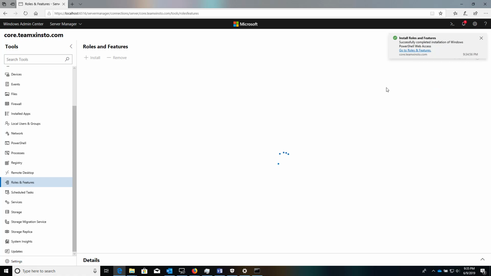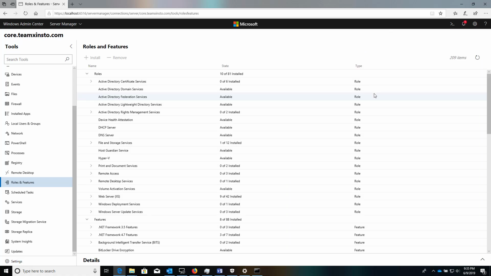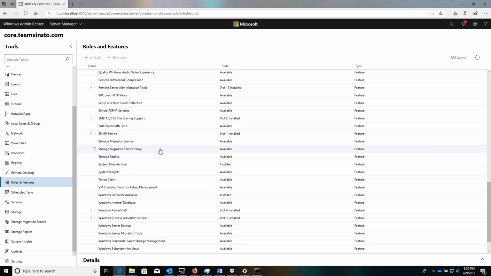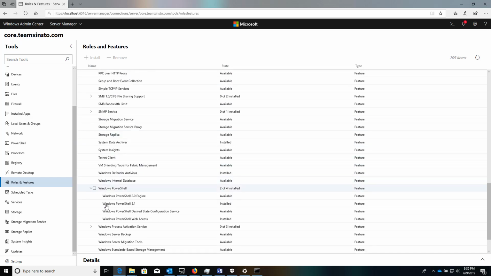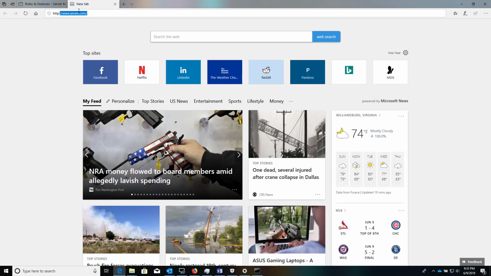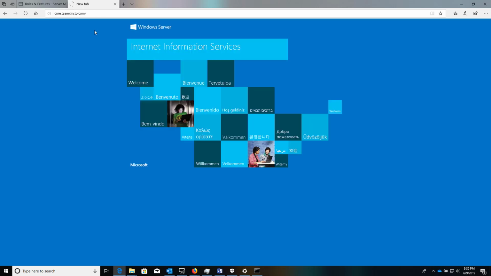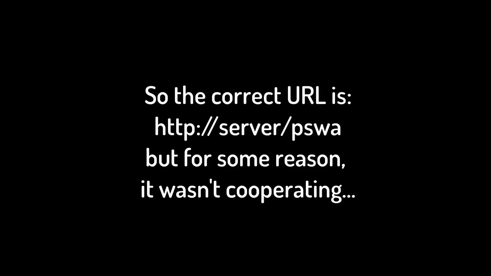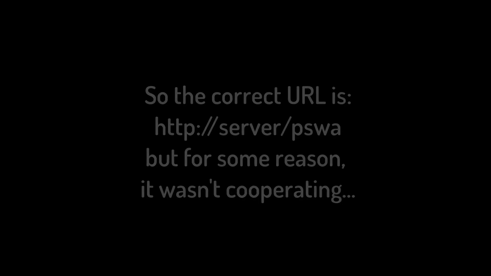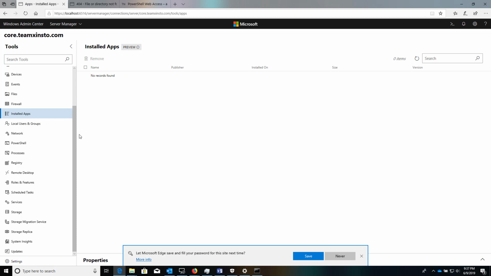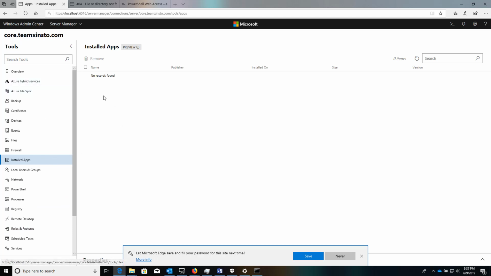So let's go check this out real quick. If we go to roles and features, and we go to PowerShell, expand this, and there we go, it's installed. All right, don't know what's going on there, but anyways, that's how easy it is to manage your Core servers through the Windows Admin Center.